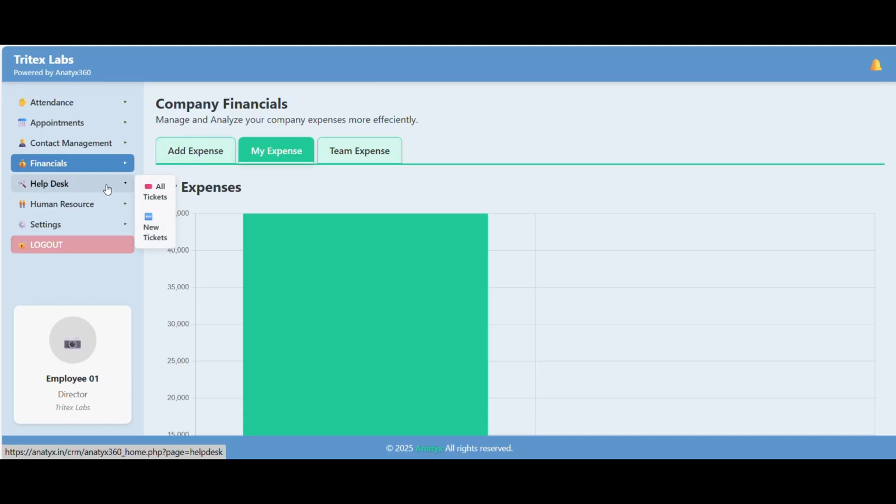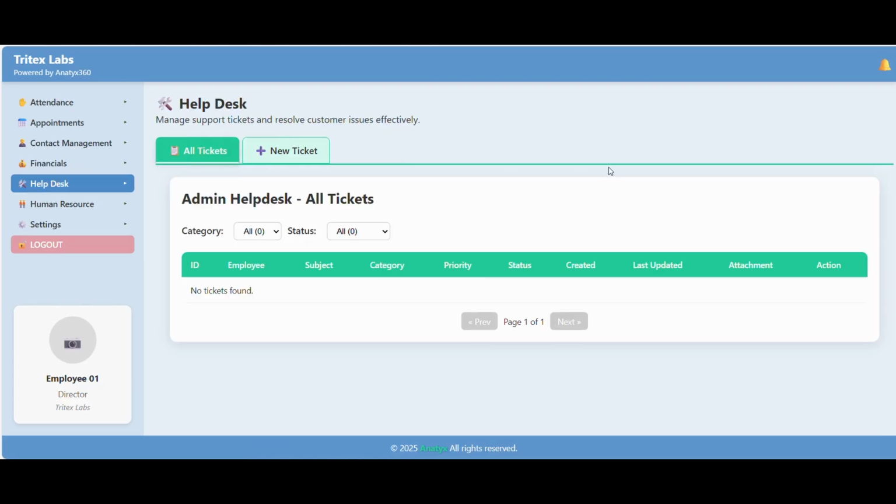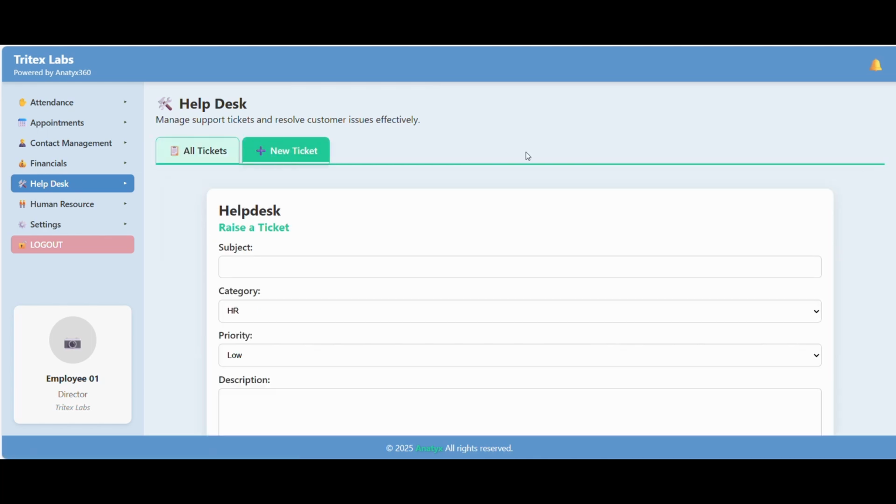Now let us get into the help desk. It's a simple module wherein we have two options. One is the all tickets and the other one is the new tickets. Let's click on all tickets. Right now we do not have any tickets. That's the reason it says no tickets found. Now let's click on new ticket. Let's create a new ticket.